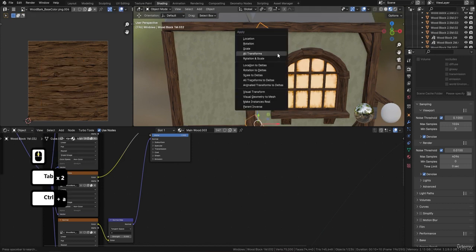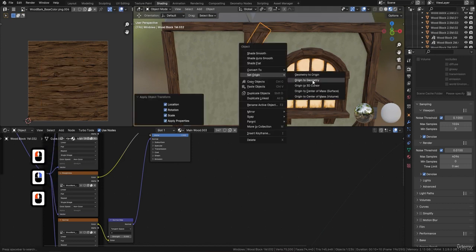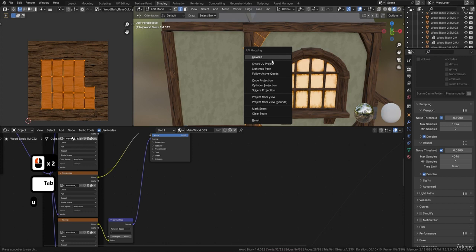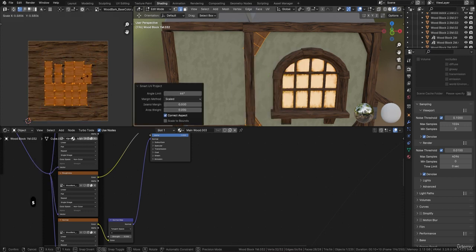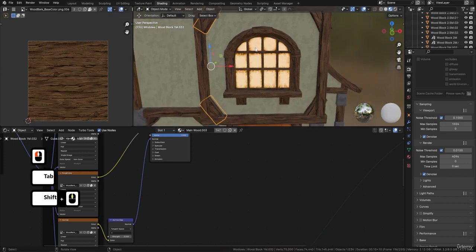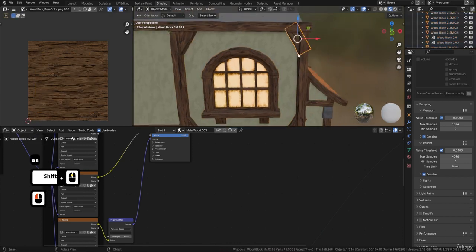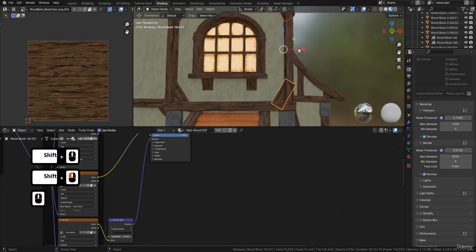I'm not. So let's press Control A, all transforms, right click, set origin to geometry, tab again, U, Smart UV Project, click OK. And then now I'm happier with those. Much happier with how those look now. Double tap the A, and now let's come to these. Pretty much the same thing.